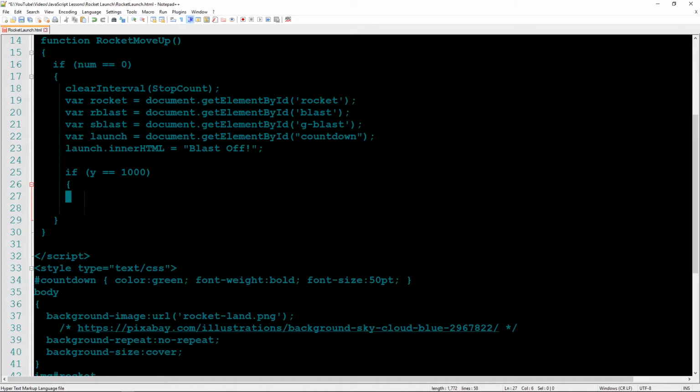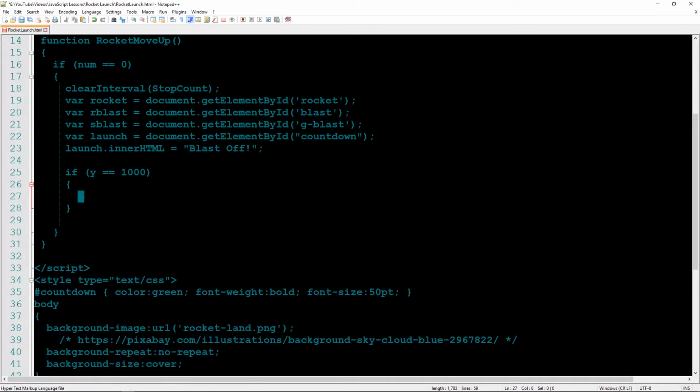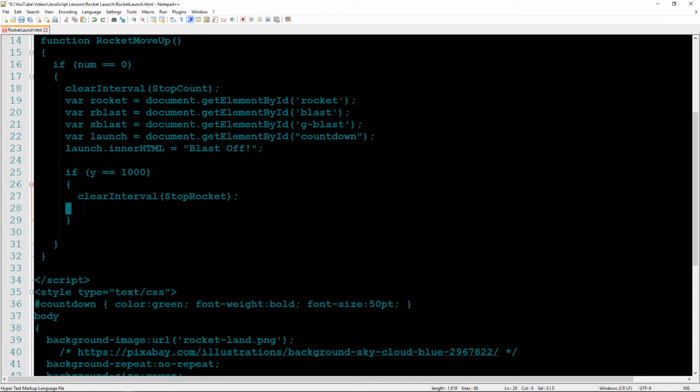Then we can start using our variables. Well, before that, once it reaches 1000 pixels, we need to say clearInterval to stop the rocket. We need to stop the rocket at 1000 pixels. So once it reaches 1000, we need to change the launch message here to say we've made it of some sort.